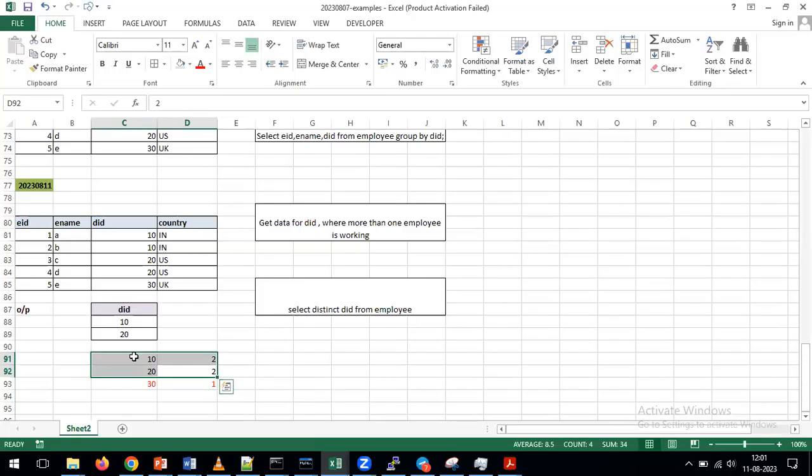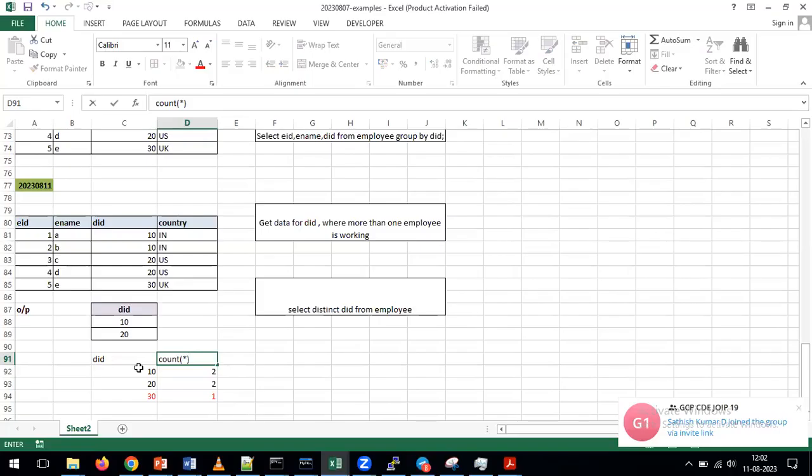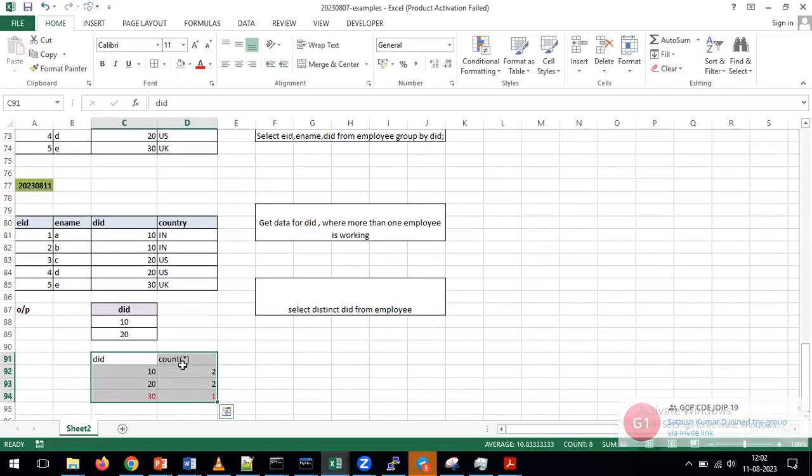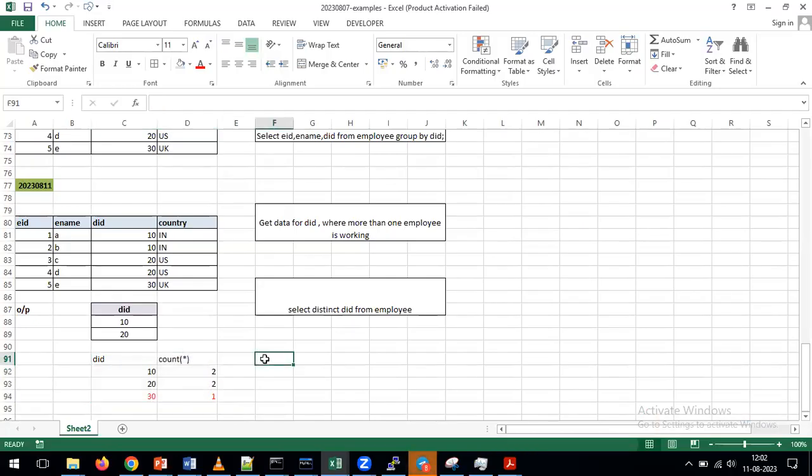So overall, if you observe this output, I want to get the DID column and I want to get count of star. To understand this output, first we need to get the department ID. For every department ID, what do we need to calculate? We need to calculate the number of records by using the count function. But is that it, or do we need to perform any other operations? We need to perform one more operation.